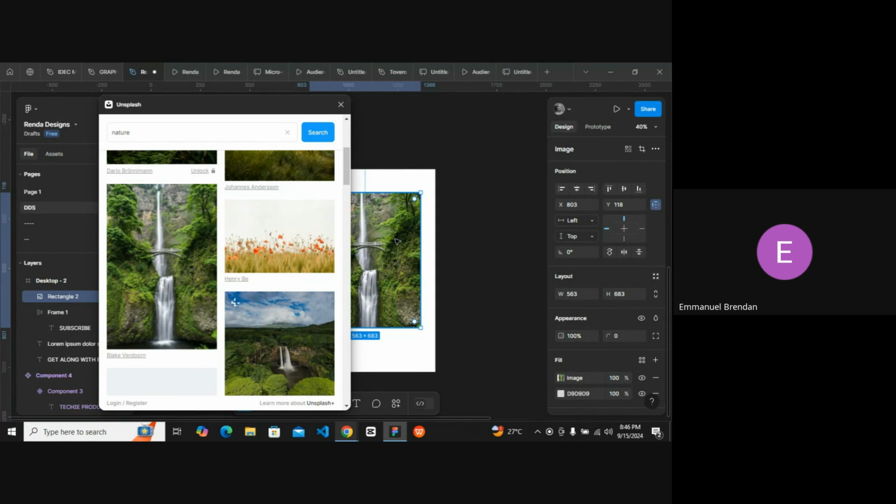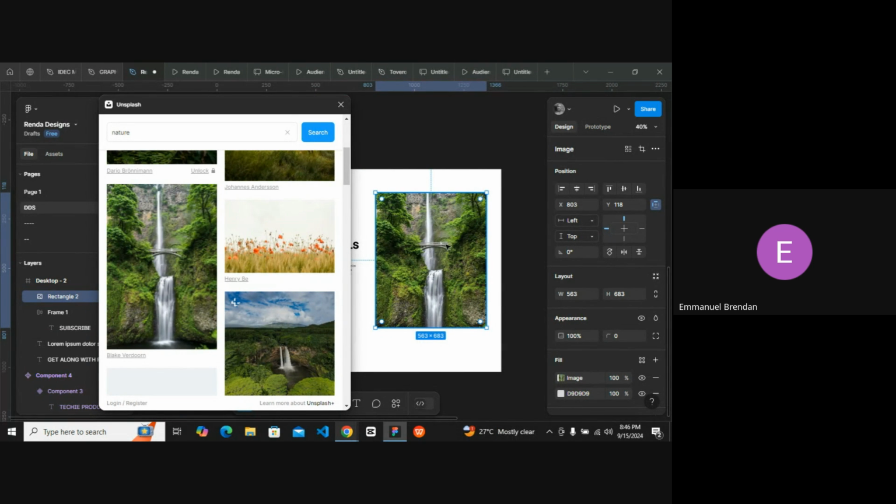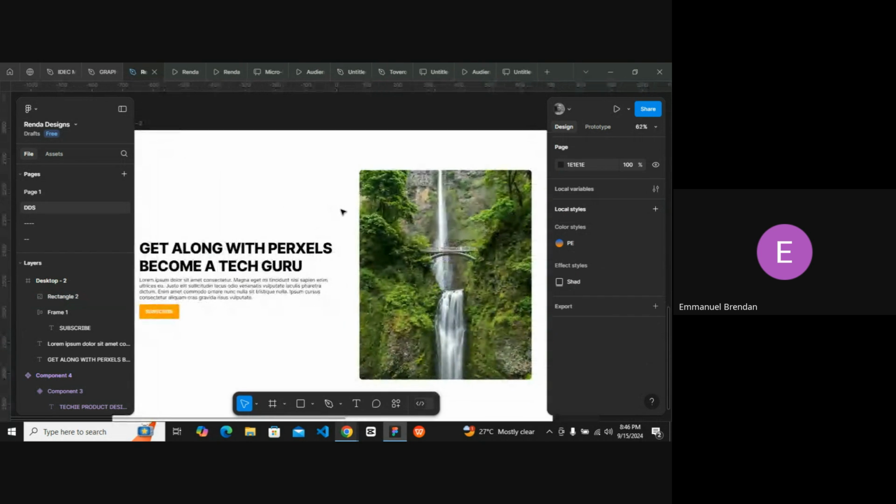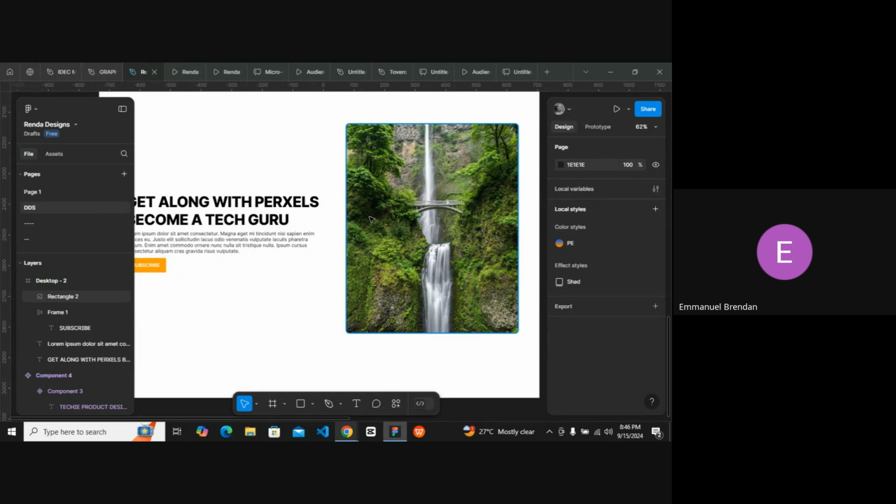Mind you, this frame here has to be selected, right? It has to be selected. Okay. So we have our image here. Let's give it a little bit of corner radius. Let's do 10.